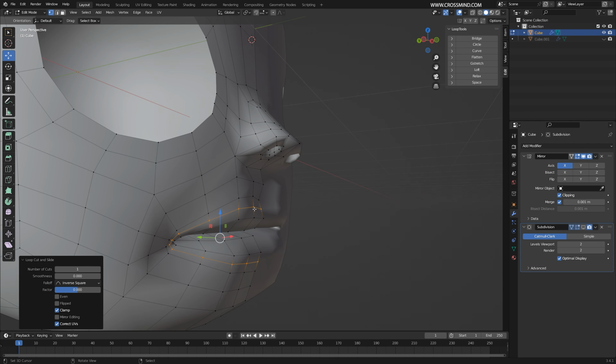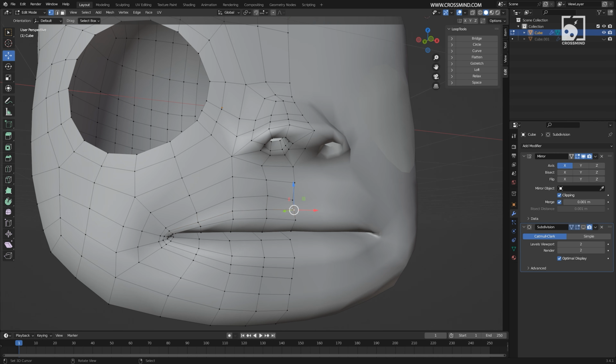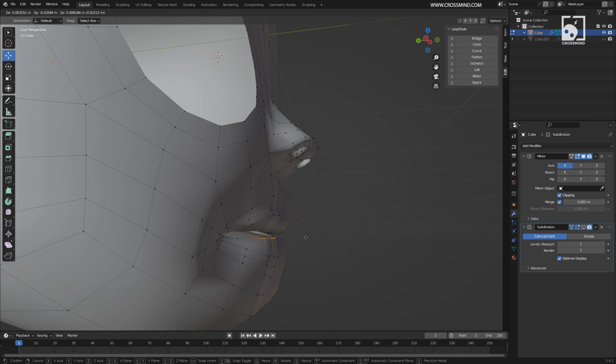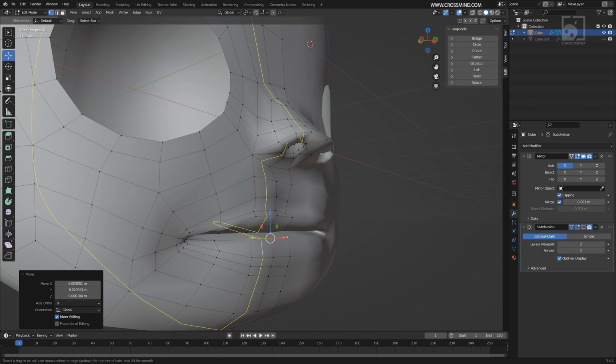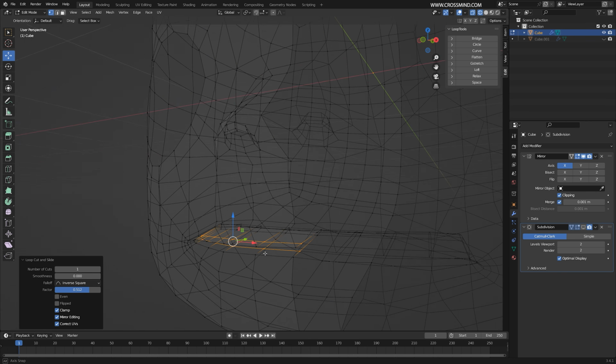Sorry, lips part. And right here, let's push these inside and out to start forming the lip part. I think we have 4 or 5 loops and these should be good enough to make the overall form of the lips. So carefully select these loops.